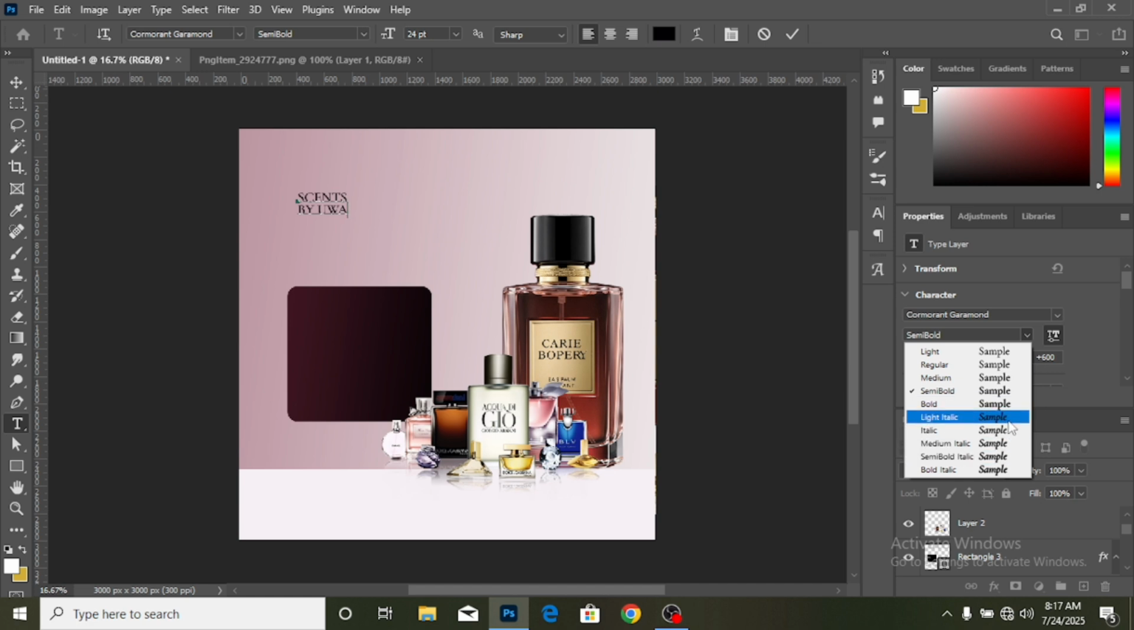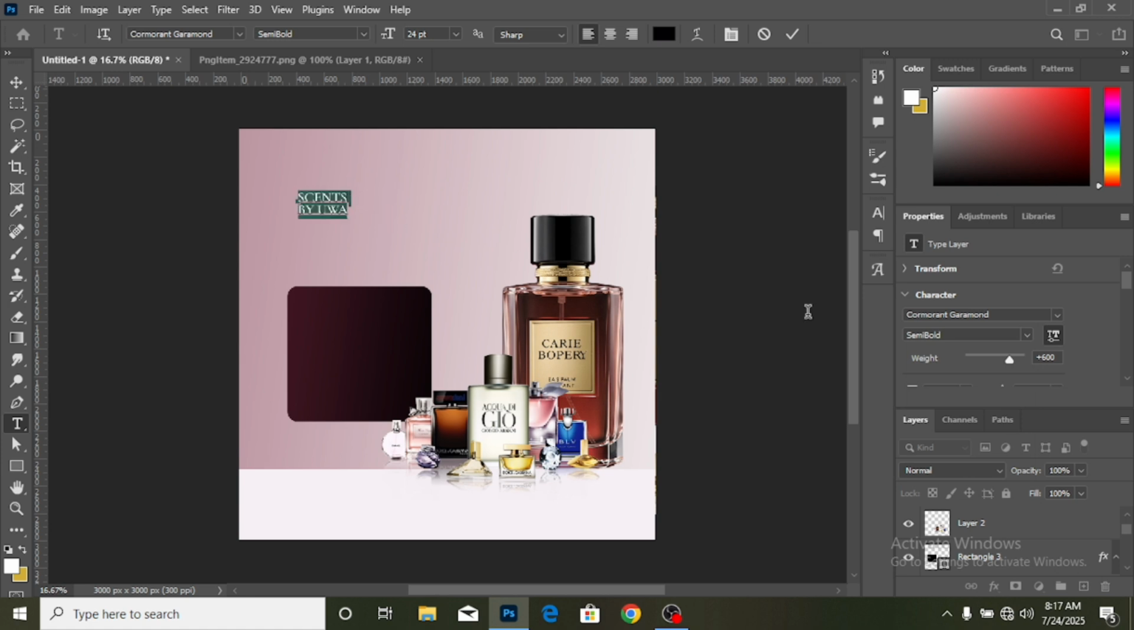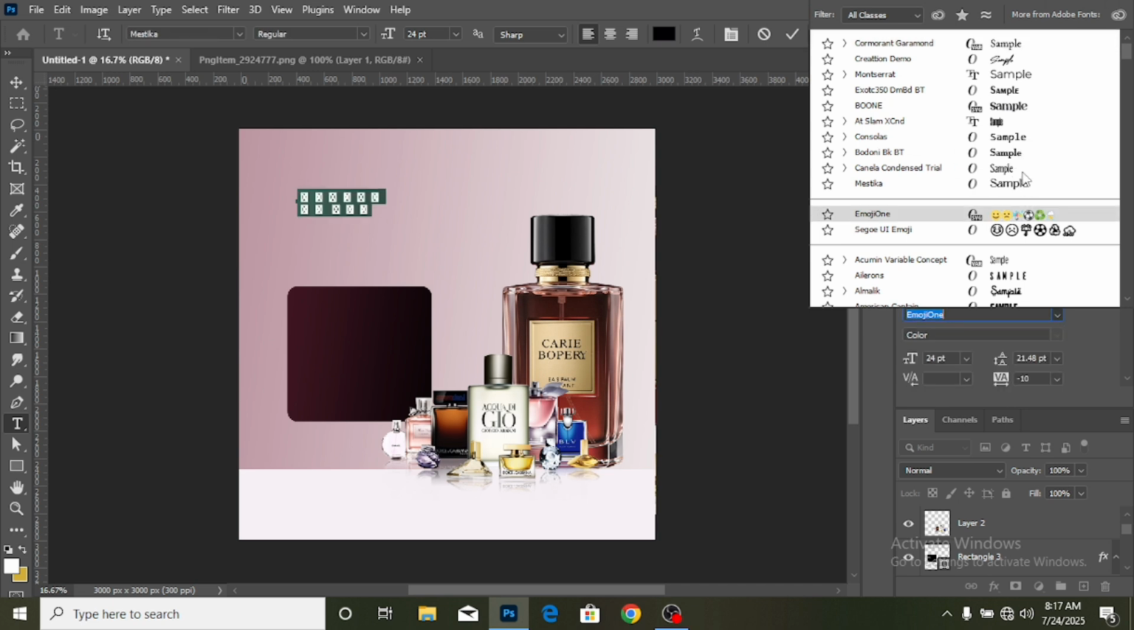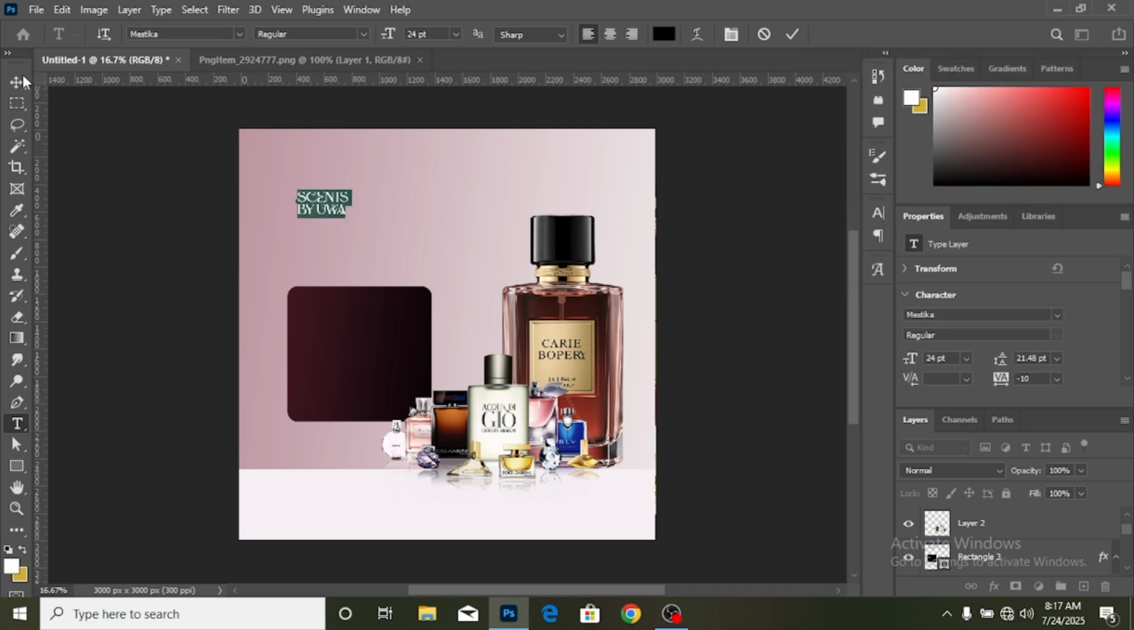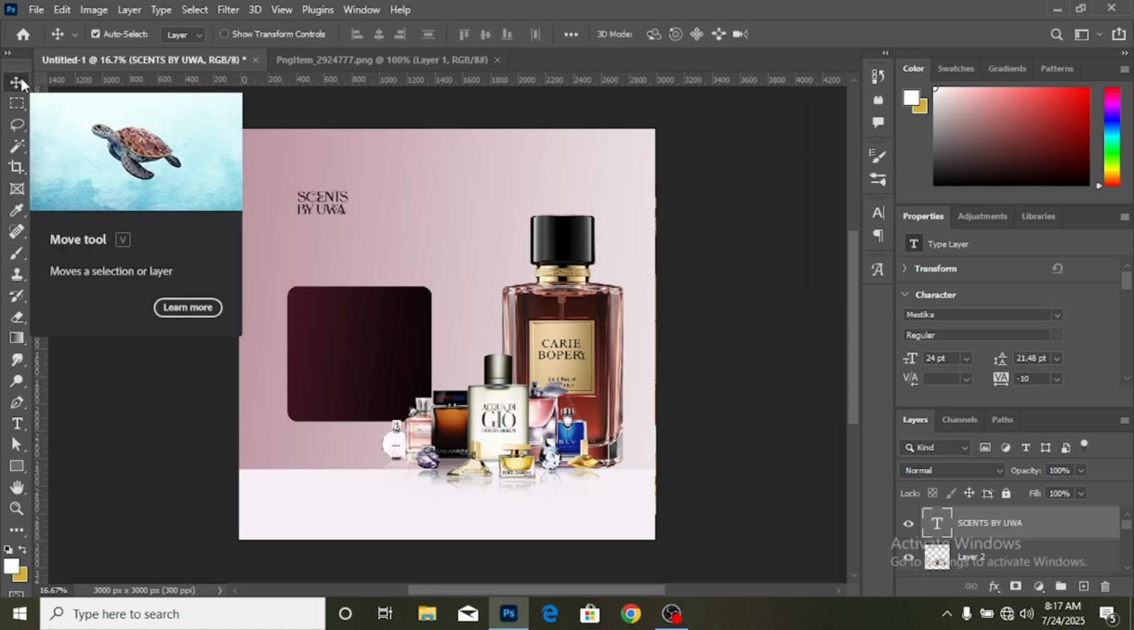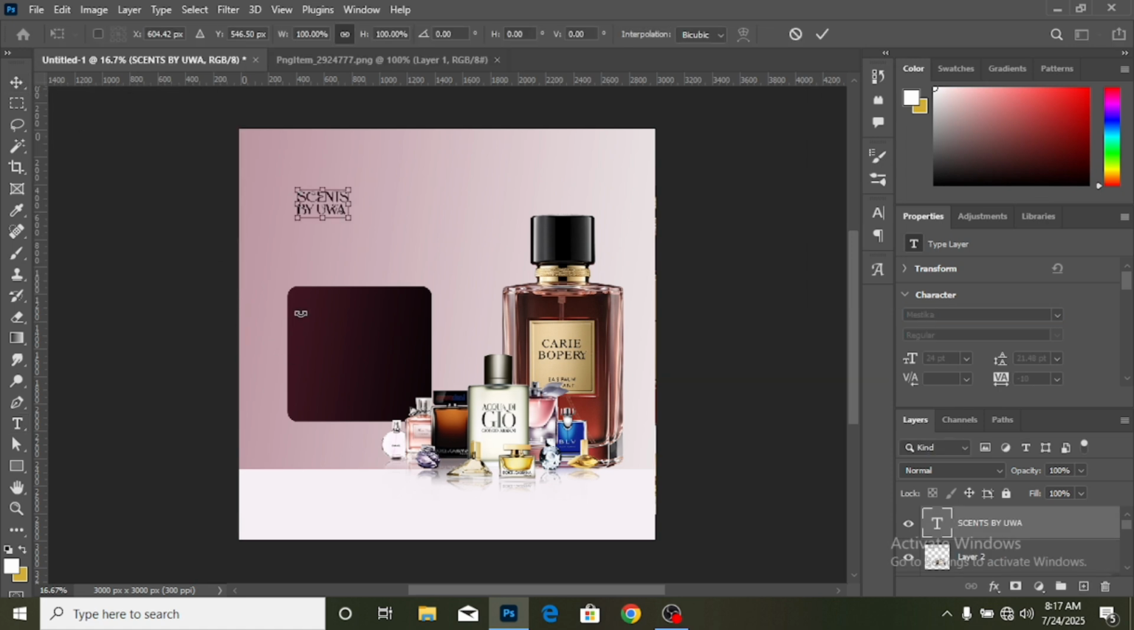I'm really not feeling this font, so I'm just going to make a selection and check for other fonts. So yeah, I have a list of fonts that I can pick from, and since we're working with a perfume brand, we're trying to pick a font that showcases the elegance and adds more life, more vibe to the flyer design.